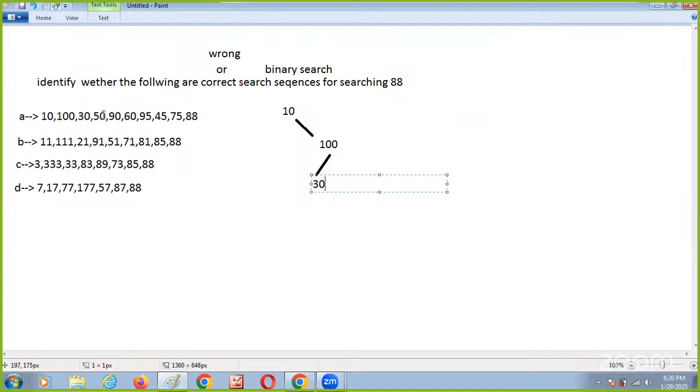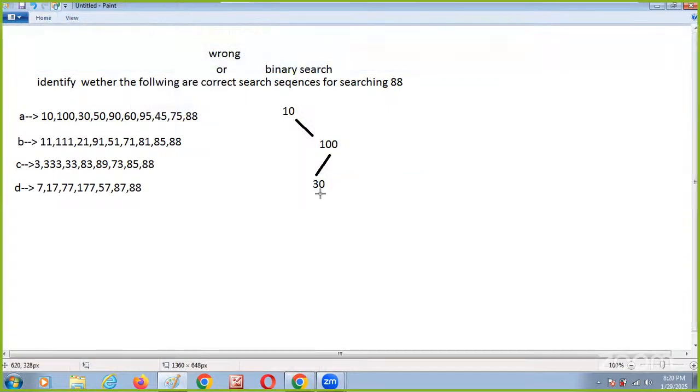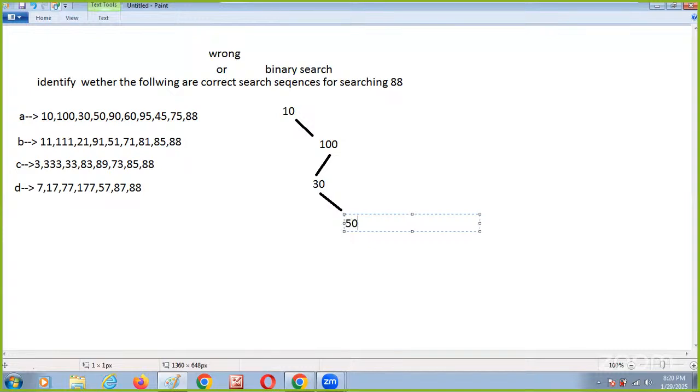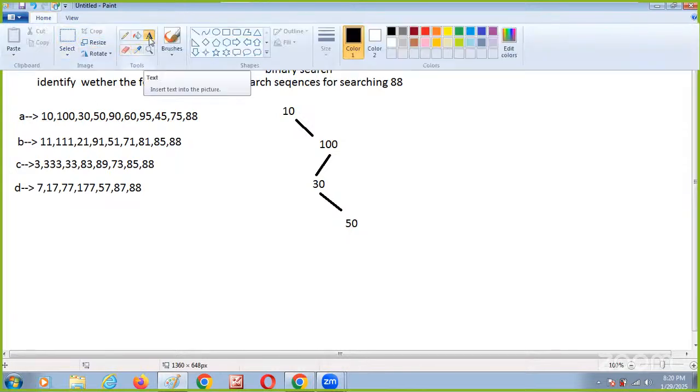That's okay. Next, 50. What is the 50 element? 50 is greater than 30, so it goes on the right of 30. And after that, again 90. Whenever you are searching this sequence, it should not violate any of these conditions. What does a violation of any condition mean? The element 10, you are searching 100, so it should be greater than 10. All the elements should be greater than 10.